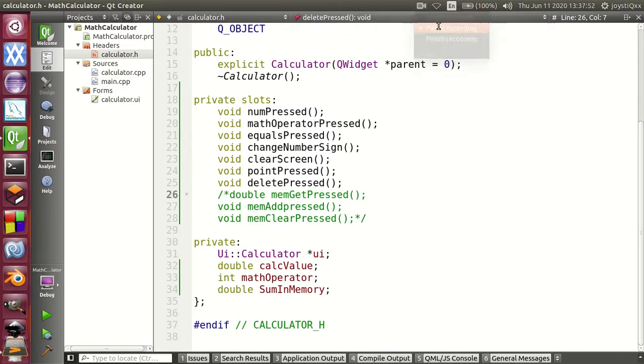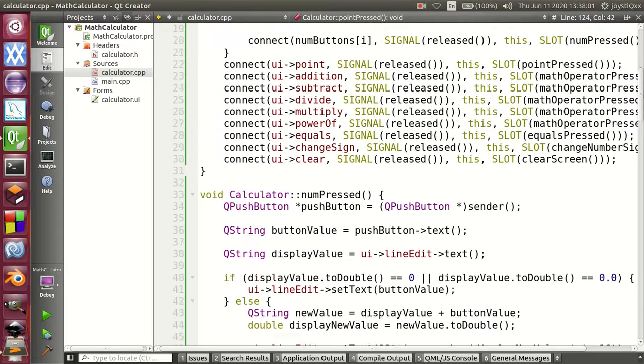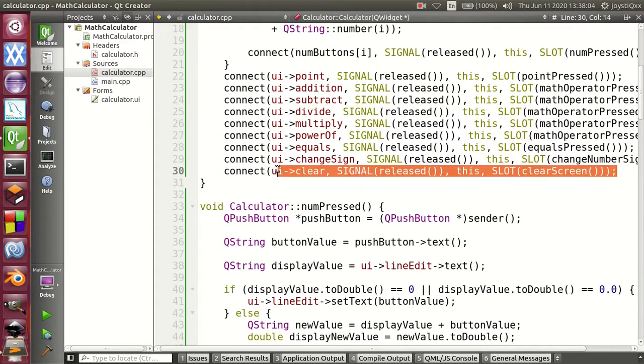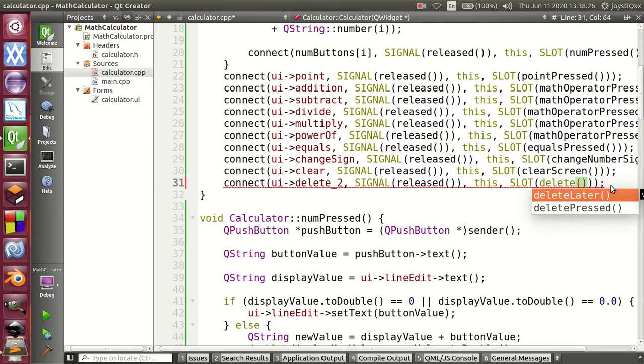I'll be back. So let's continue with the delete pressed function. So go to the calculator.cpp, then just copy one of these, and the object name for that button was delete, and the function that will be fired will be delete pressed. And that's that.